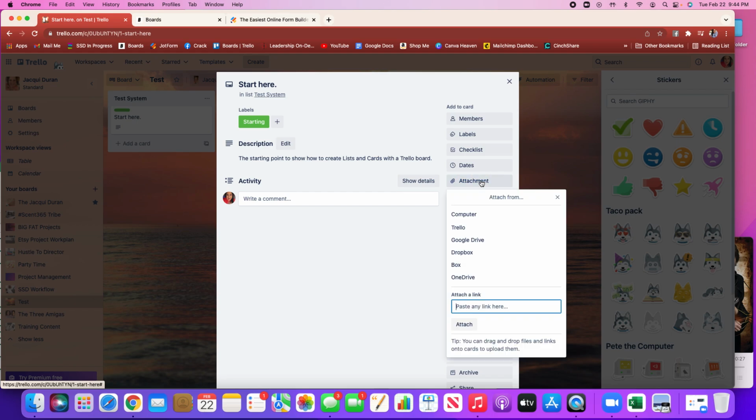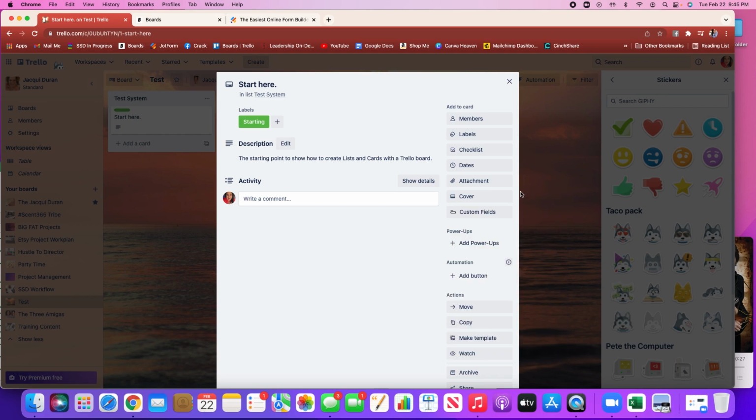You can add attachments. There are a lot of different ways that you can attach. Of course I'm on my Mac, so I can pull from my computer. I can pull from Trello. I do have my Google Drive linked in, so I can pull directly from my Google Drive. Also Dropbox and OneDrive as well. And if I just want to attach a link from wherever, I can pull the link in, hit attach, and there it will be. But it will keep it within this card.